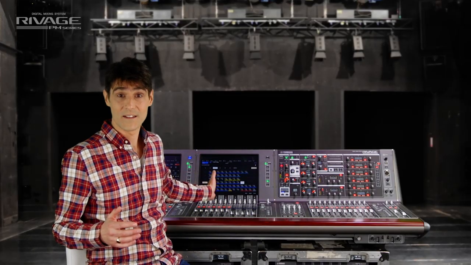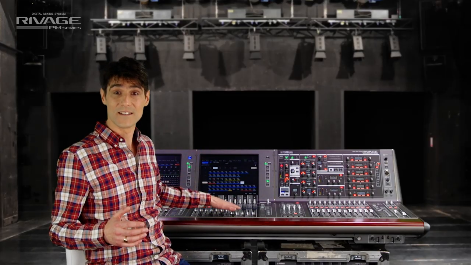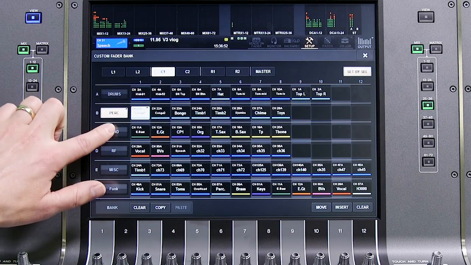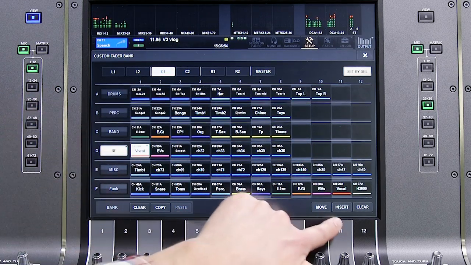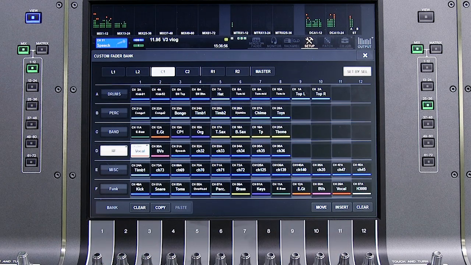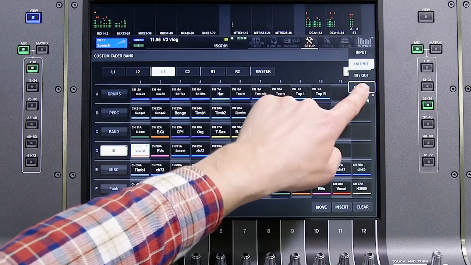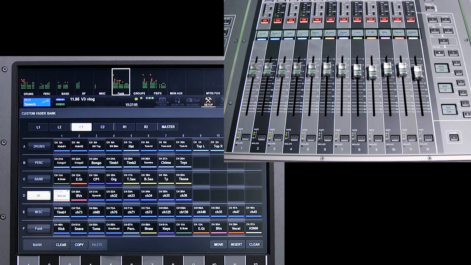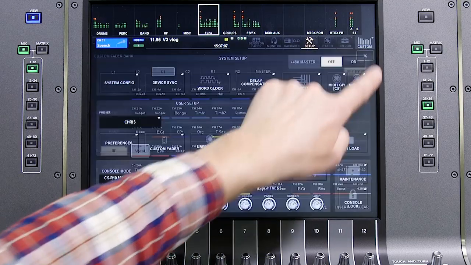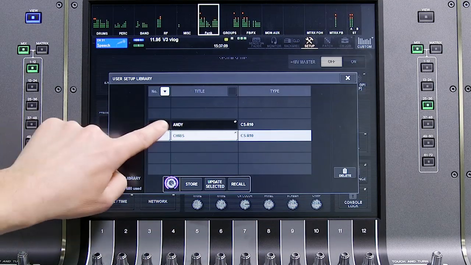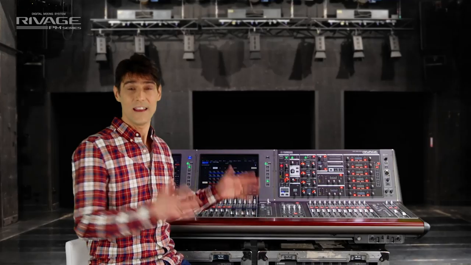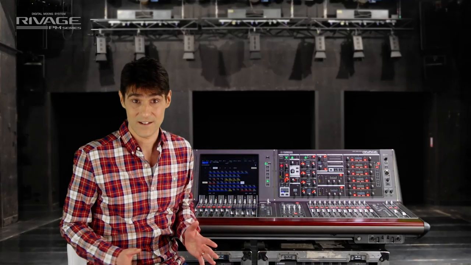Talking of fader layers, the 12 custom fader layers are now easier to program with an intuitive screen layout and shortcuts to move and insert channels. And we can see the custom layers in the meter bridge, where we can simply touch to change the layer. And by the way, the custom fader layers are stored in the user setup presets, so different engineers can recall different custom layers, even if the show isn't changed.